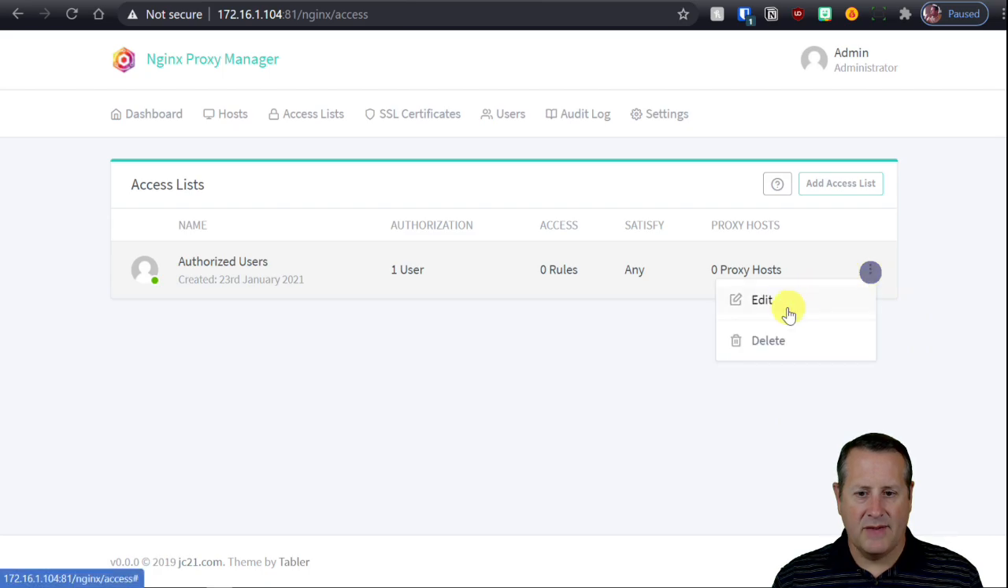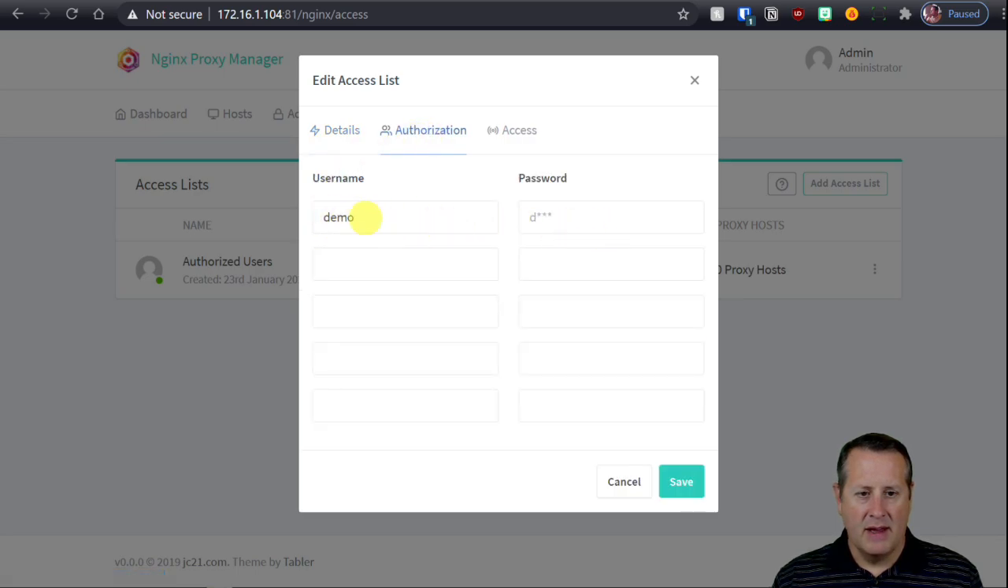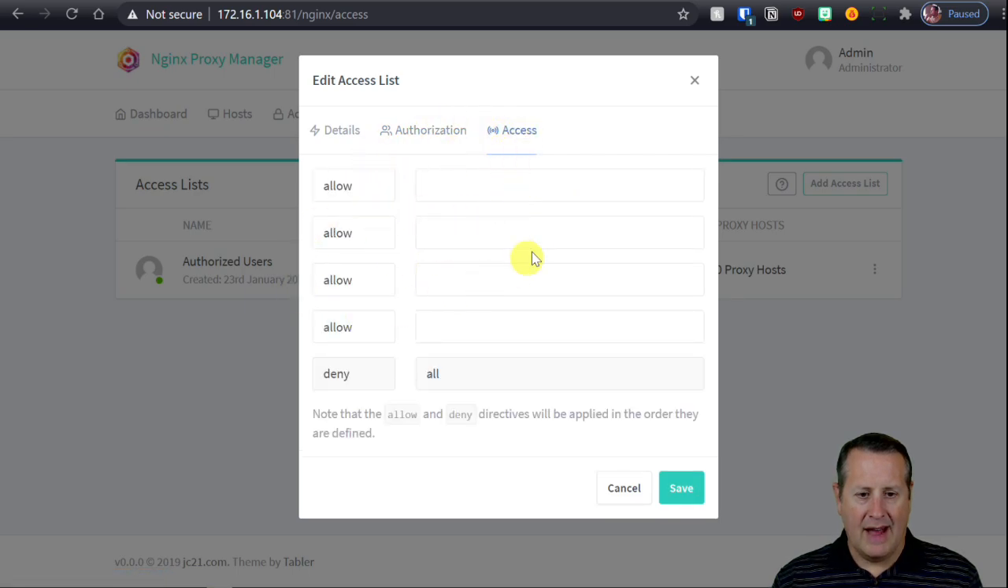When I set satisfy any, that means that it will either be satisfied by the username and password being correct, or this access list being fulfilled.